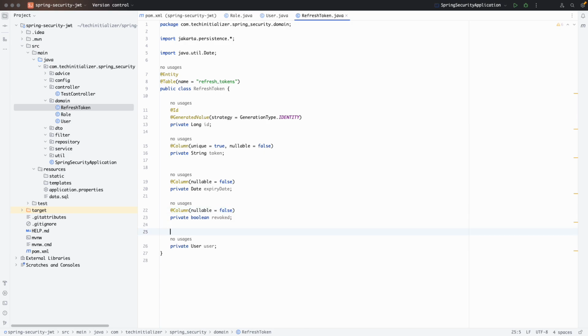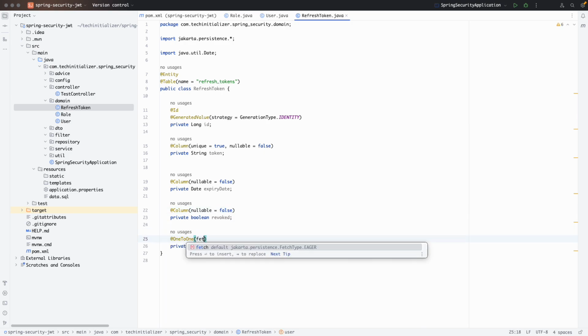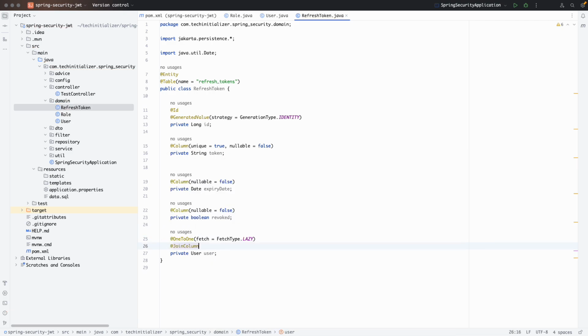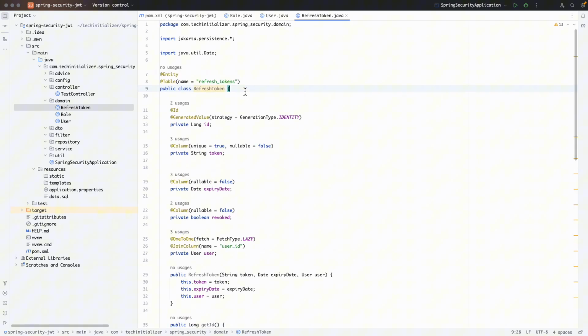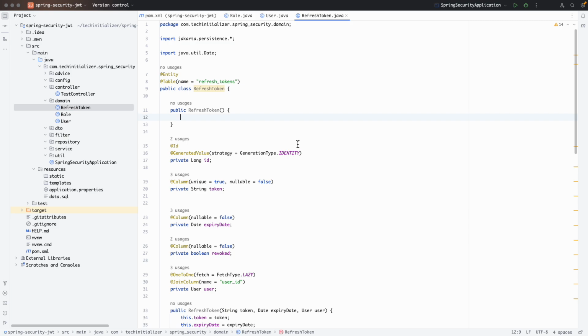So for user, we have a one-to-one mapping, and we need to fetch it lazily whenever required. And the join column name will be user ID. Next, we will be creating the constructors and getters and setters. We will also require a no-argument constructor as well. So that's it for the refresh token entity.